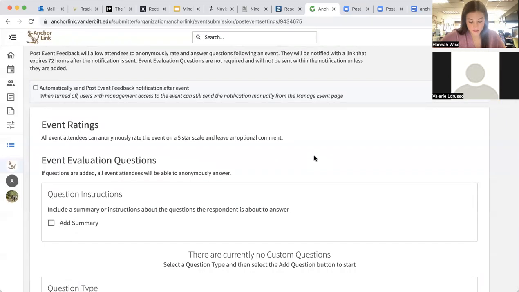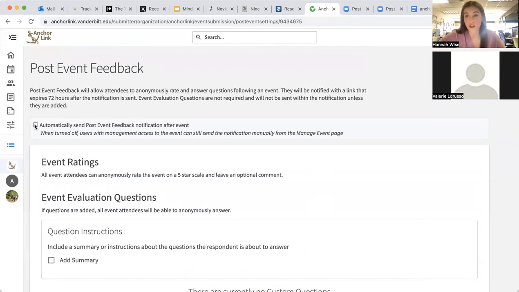Okay, so next is event ratings. This allows you to collect feedback from your attendees after your event. You can check this box so that after the event, every person is notified to please rate and review your event. They'll be prompted to give it 1 out of 5 stars. And the link that it sends attendees to rate your event will expire after 72 hours. And this isn't required. So if you don't check this box, then people are not going to get a notification to review your event.